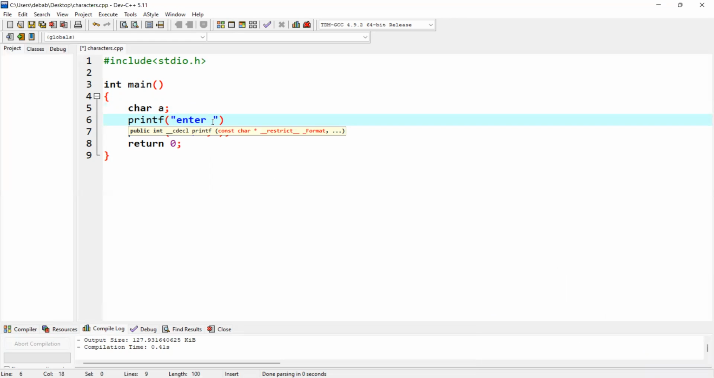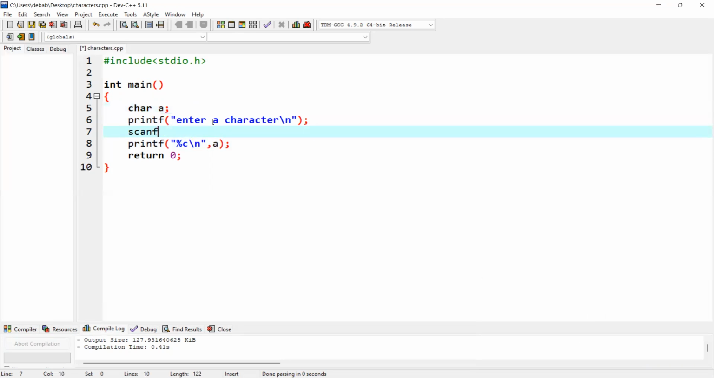The same way I print enter a number, I can print now enter a character. Then I will do the scanf with percentage c. Just remember, I am not writing percentage d, it is percentage c. Everything else is pretty much similar, as you can see.